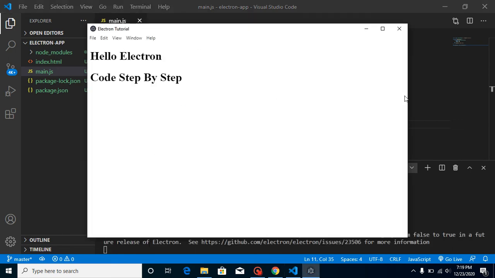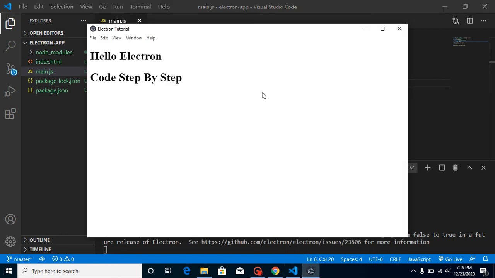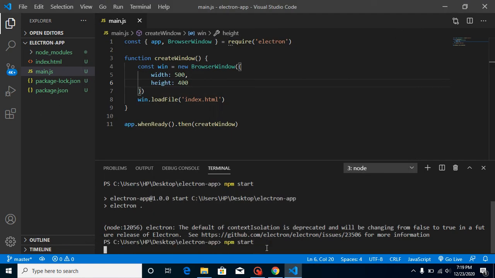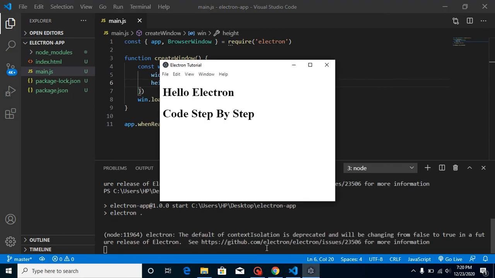That's great. So now I just want to make some changes, like I want to make this window smaller, like 500 pixels and 400 pixels. Now whenever I save it, it will not reflect any changes here, right? So for that, I need to close it and start npm again, and then we can see the changes, right? So this is basically a time consuming process.